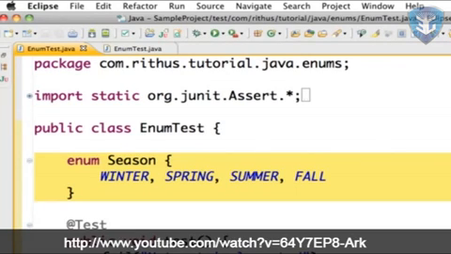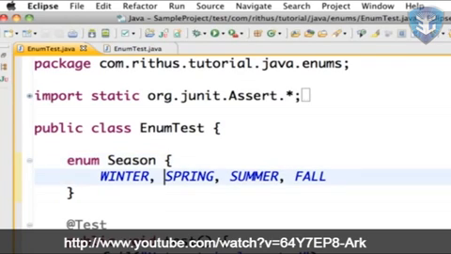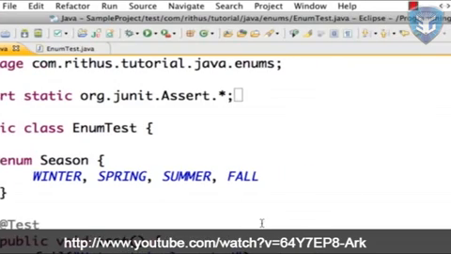Let's now look at the syntax of an enum, which is very simple. Just like class, you have a keyword called enum. Enum, space, the name, an open bracket and a close bracket, and between them is the list of values. What we are seeing is just a basic enum. Let's now see how to make use of this enum in code.